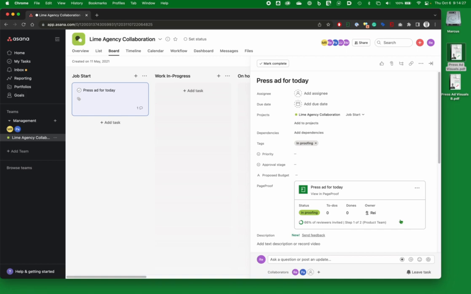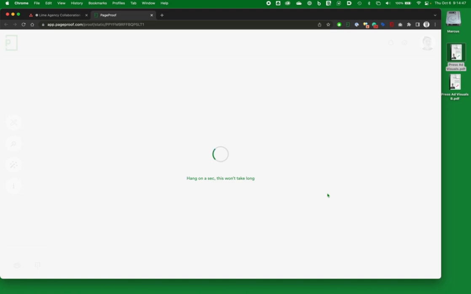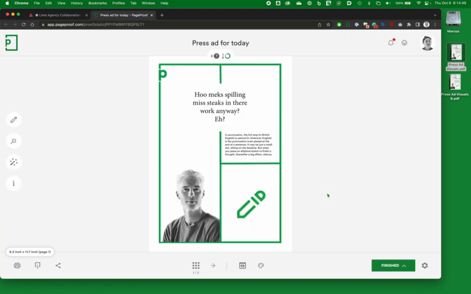So this card is an update that's just a view inside of Asana of the status of that proof in PageProof. So product managers can glance at this without having to open up another product, and they can see exactly where the proofing is up to. So if I click view in PageProof, that then takes us to the proofing screen. So it'll open up the proof and show it right in front of us here inside of PageProof.